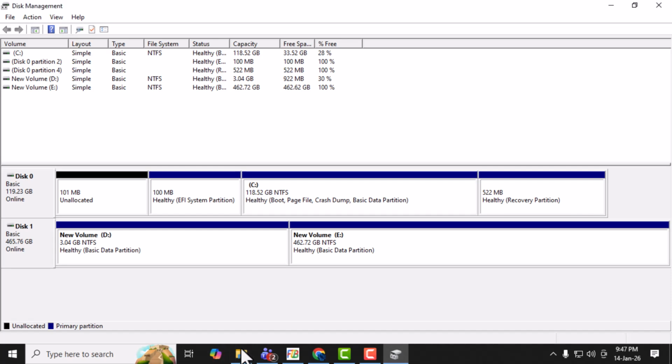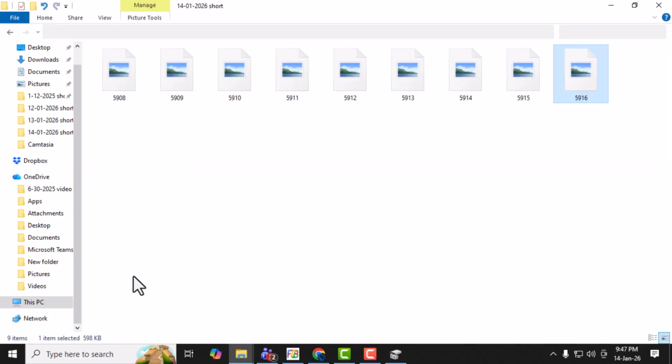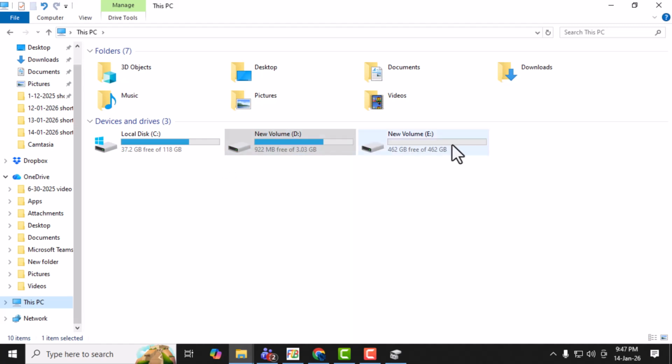Step 4. Finally, return to File Explorer, click off to another folder, and then back to check if your external hard drive now appears. Once it shows up, you can open it and access all your files as usual.